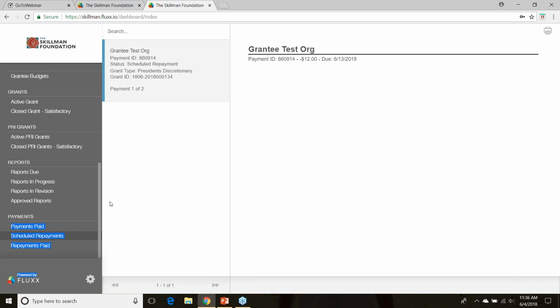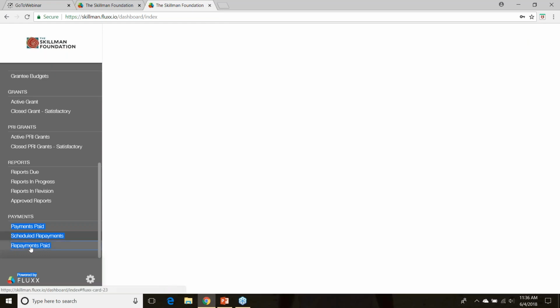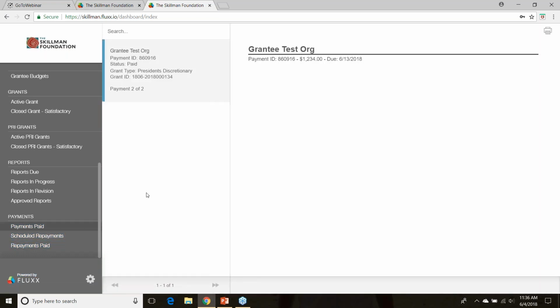It's more for your own record keeping, so that you will have a place here as well as your own where you're going to have all of your payment records stored for all of your Skillman grants, all of your Skillman payments that are made through Fluxx.